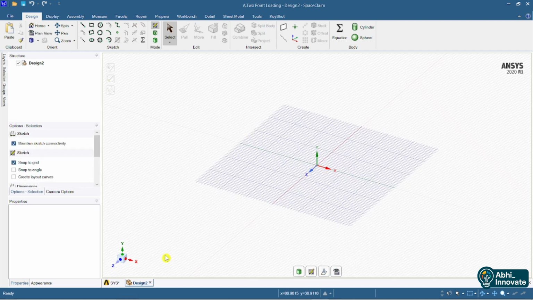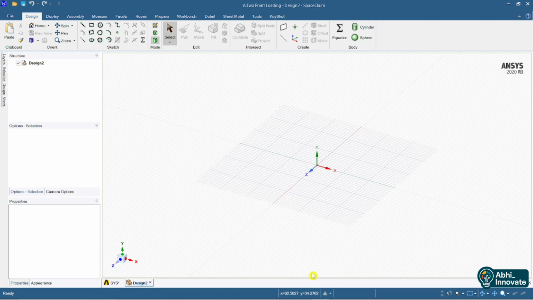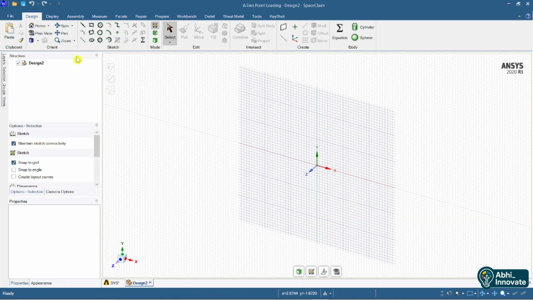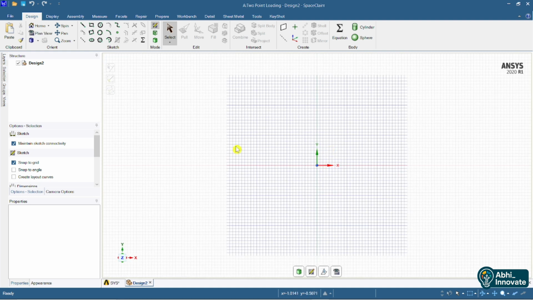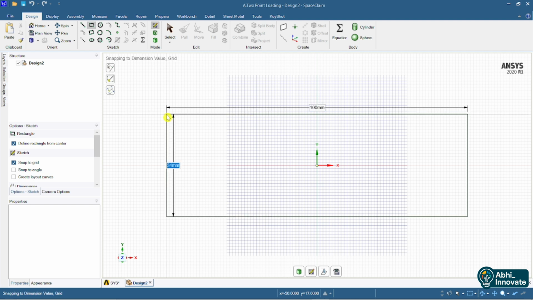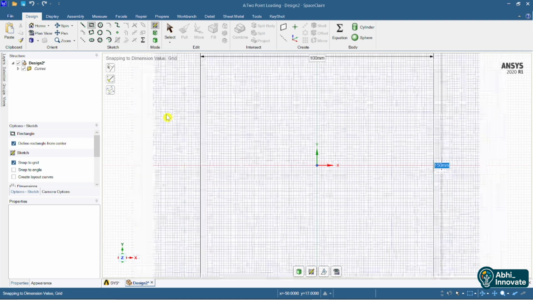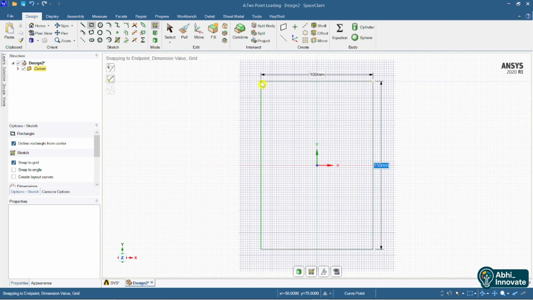So I am going to model a beam of the respective dimensions, which I will explain as we proceed in the video. Let me take a sketch here. I will take an XY plane, then make it a plan view. Then choosing the rectangle section, define rectangle from the center. A cross section of 100 into 150 depth is being done. So the cross section of the beam is 100 mm into 150 mm.